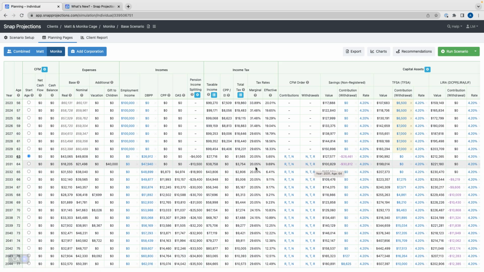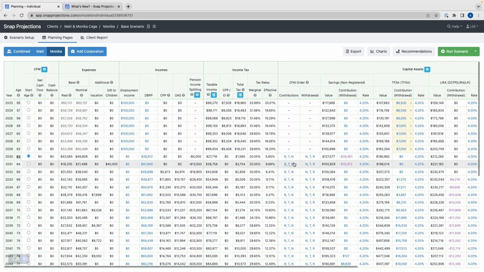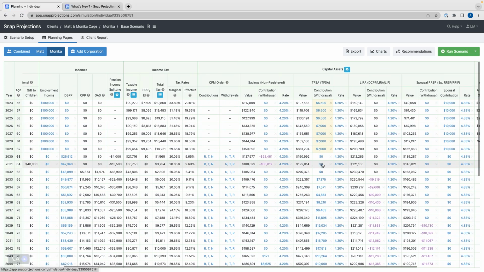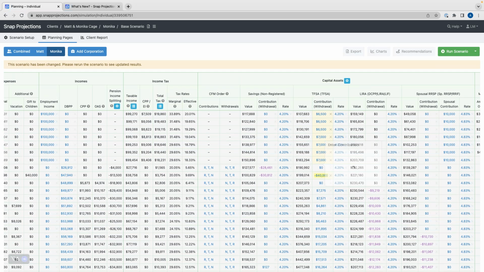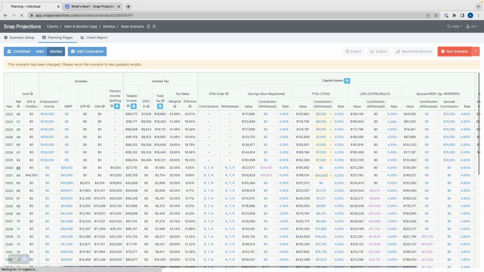But let's say Monica wants to withdraw this 40,000 from her TFSA only. What we could do is use overrides to withdraw that specific amount of expense that she has in mind. So I can click on the 40,000, click on the cell under TFSA, put in negative for a withdrawal, and put in 40,000 right here. Do the blue check mark and run scenario.